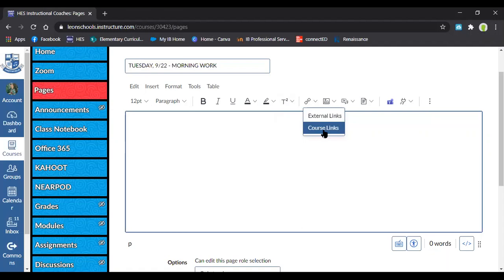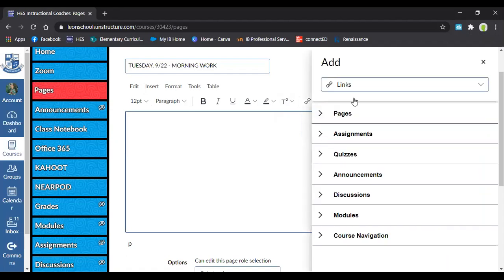A course link is something that is within the Canvas system, okay? And if you click course links, it brings you to this Canvas navigation to where you can choose what you want to link to that button or that word or that image, whatever it is that you're linking to.